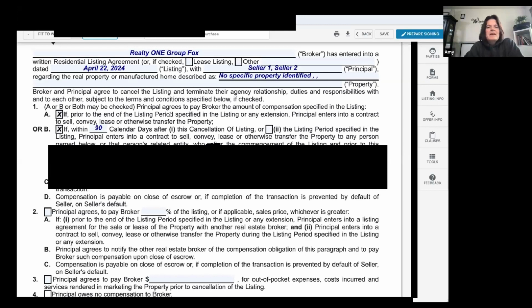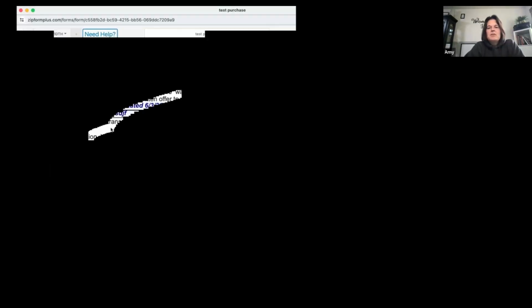Okay. In the event of a transaction specified in A or B above, broker has no obligation to represent the principal in such a transaction, right? So if they decide to sell it and we've canceled this listing agreement, I'm still due a commission, but I don't have to represent them in that. Compensation is payable on close of escrow, or if completion of the transaction is prevented by default of the seller, on seller's default.